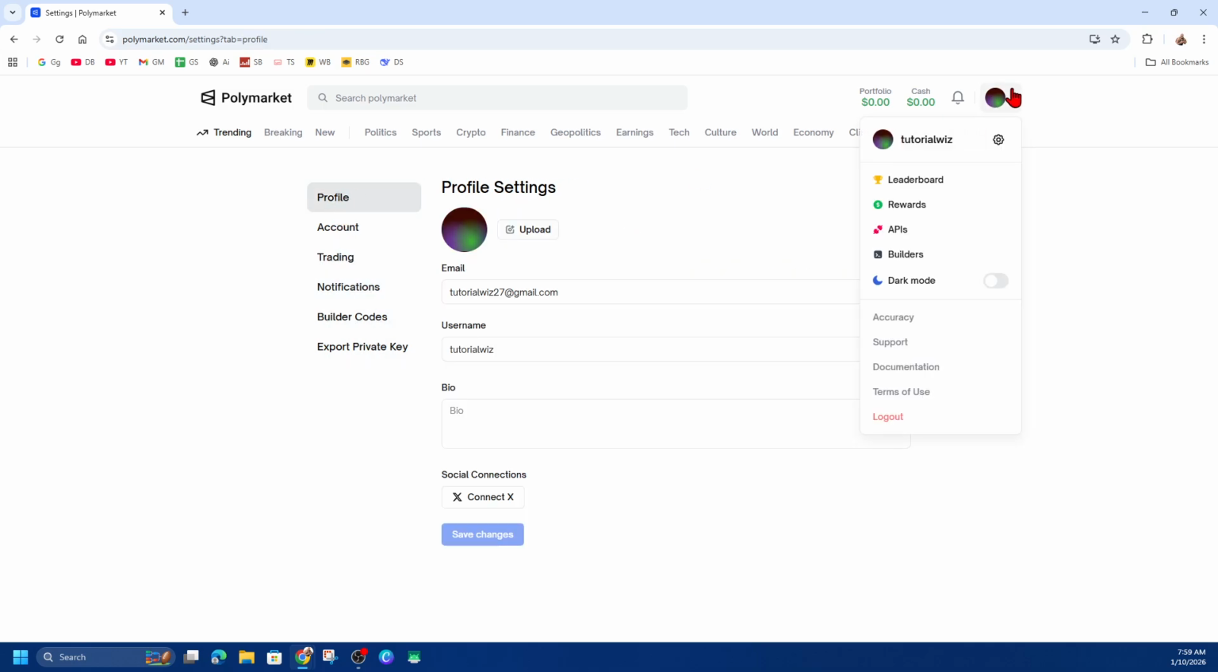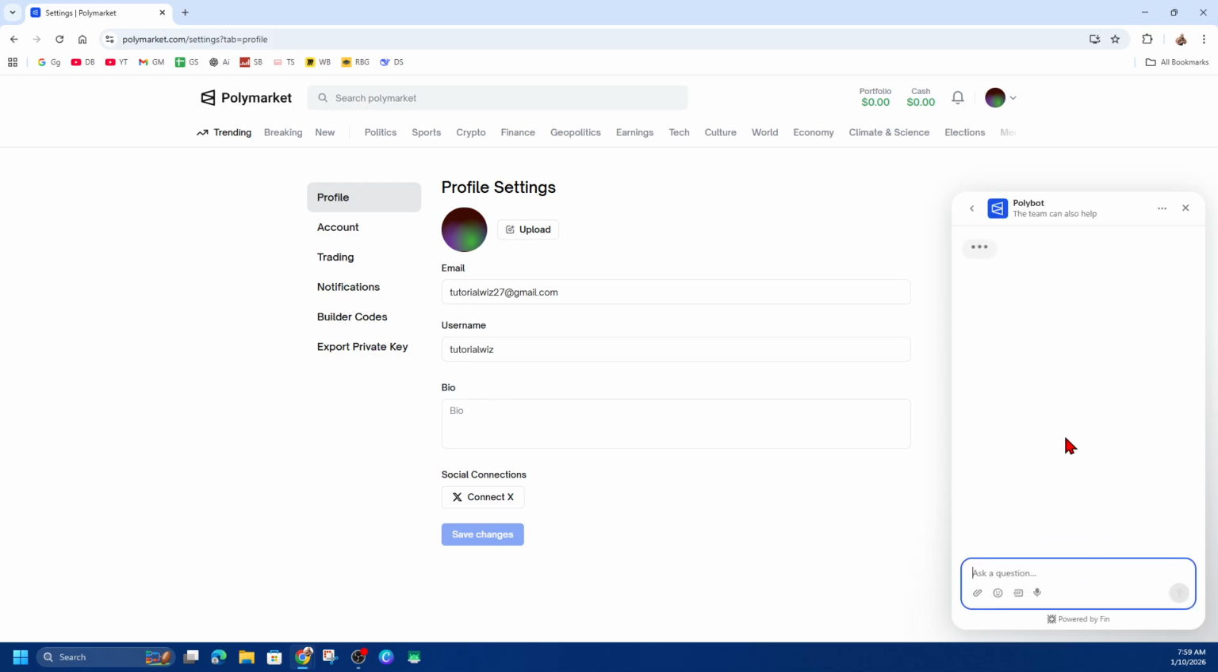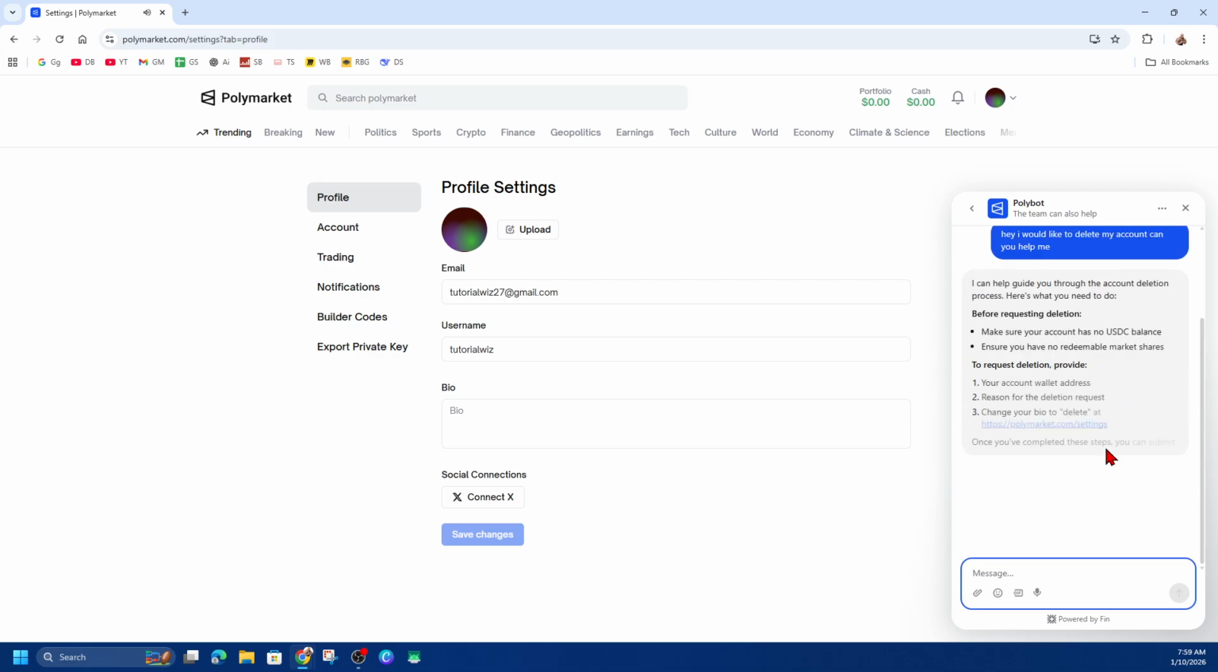So what we need to do is click onto our account and then click onto support. Then a little support box is going to appear, and now we want to ask a question. So basically say, hey, I would like to delete my account, can you help me? So basically you want to go through the process and they're going to get back to you and they're going to show you, or they're going to confirm your deletion.